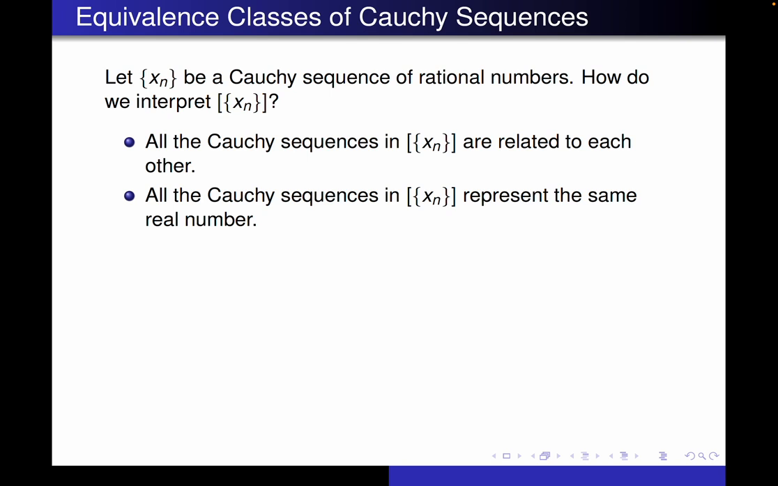Another way of thinking about them is that all the Cauchy sequences in [xn] represent the same real number. So xn represents a real number. The equivalence class includes everybody else that represents that same real number, which means that, our third bullet point, each equivalence class literally is a real number. So the real number is represented by all the Cauchy sequences that represent that number. The equivalence class itself is the real number.